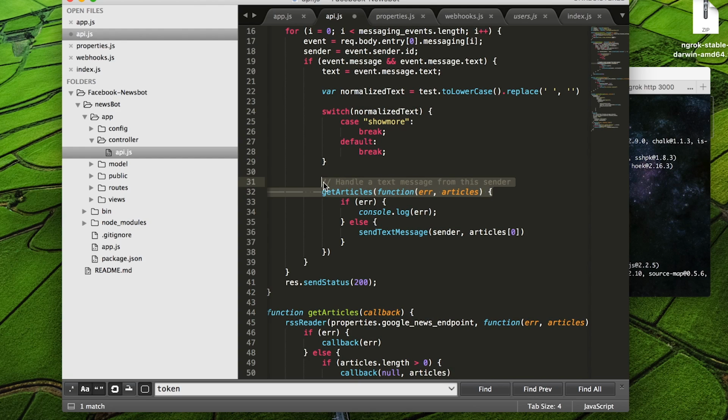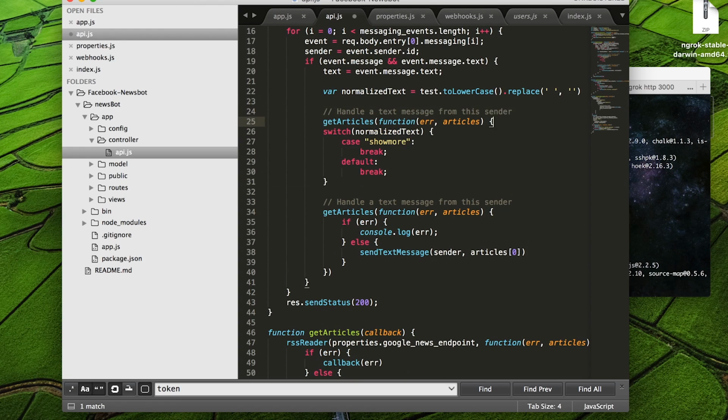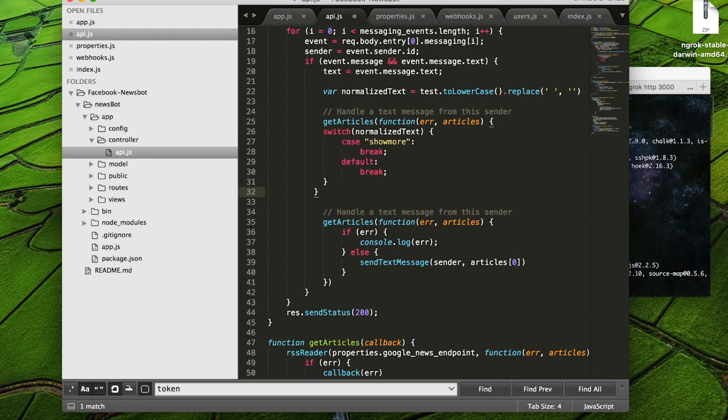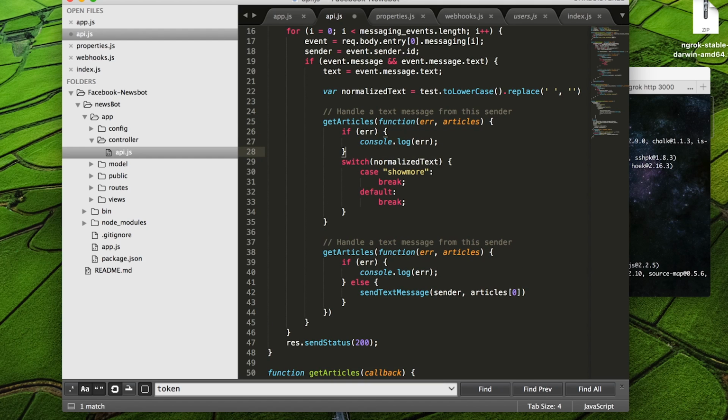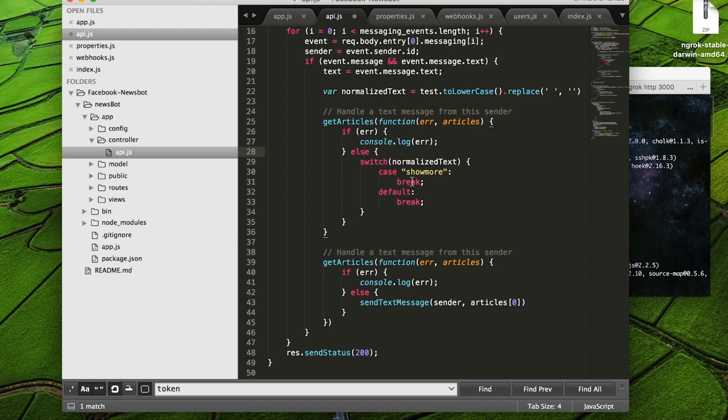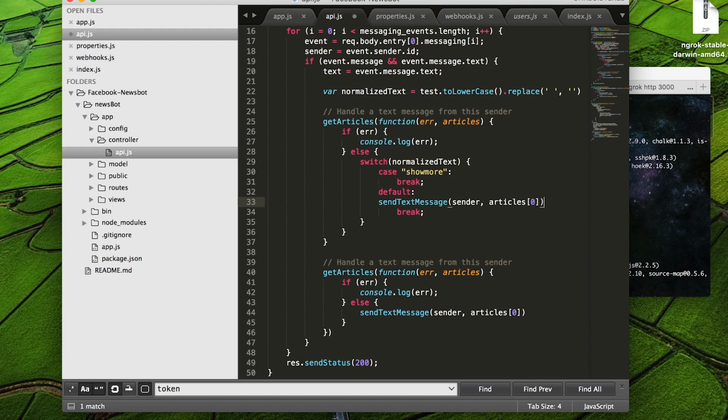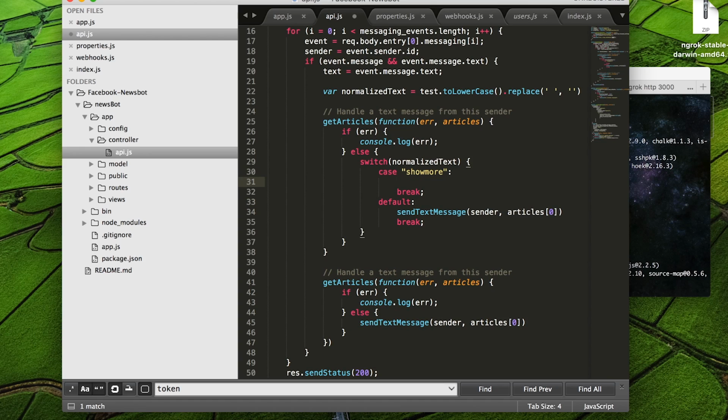But first, I'm going to make sure that I have articles. And then I'm going to copy my error handling code here. So if there's an error, just log it to the console. Else, let's use our switch statement to determine what the user wants to do with this data. So in the default case, we'll just send back one article. But in the case of show more, we'll actually want to send back more than one article.